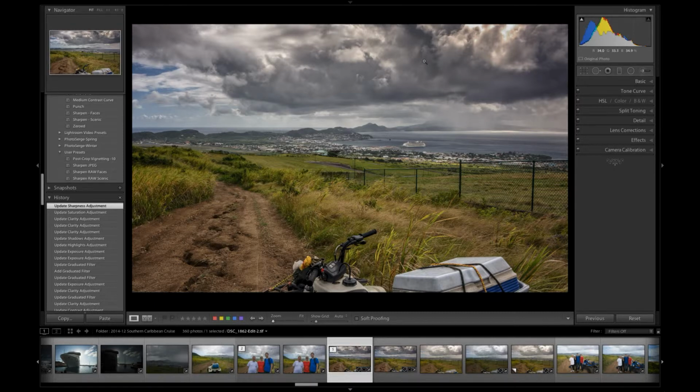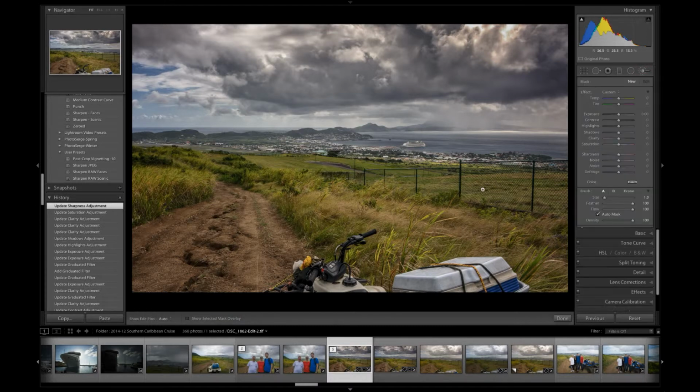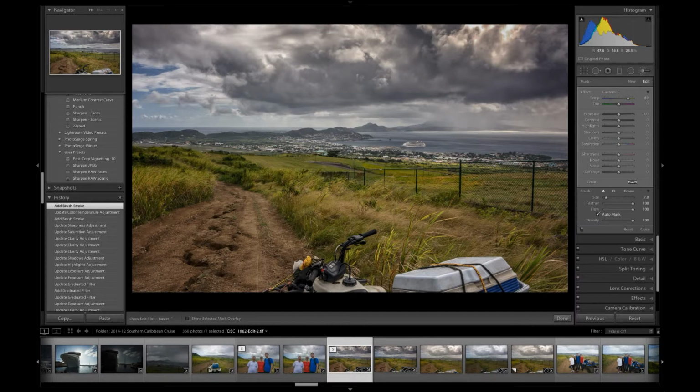Let's see, what did I do next? I'm going to add a brush stroke to bring some warmth to this area that's in here. So let's click, and I'm just going to increase the temperature to about 65 according to my notes, and let's see how this works, because I'm really having a hard time here recreating what I did.